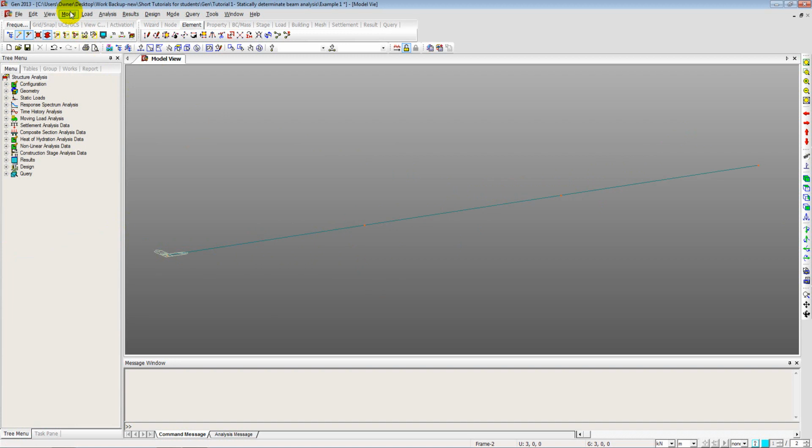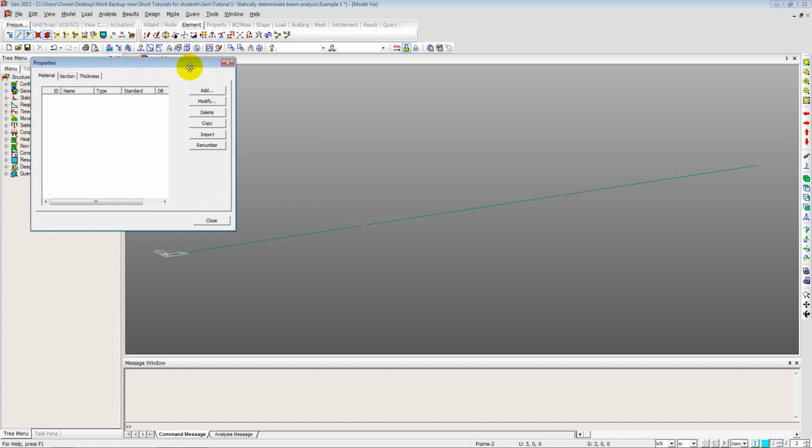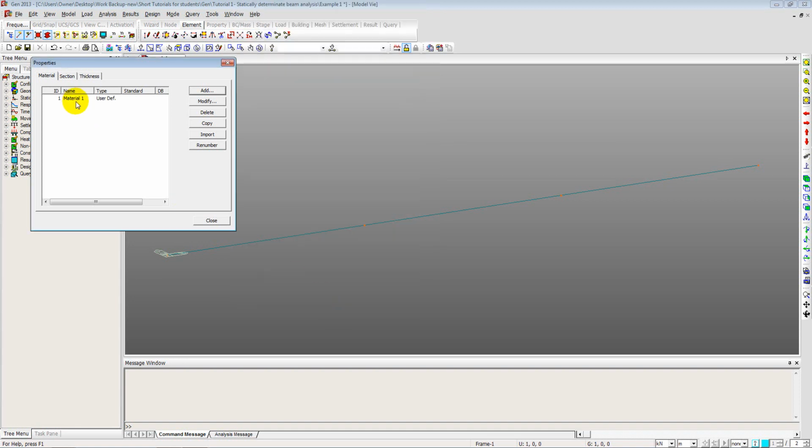Then we start defining some materials and section. So we go to model, properties, and select material and add, and we can define steel, concrete, or user defined, any type of user defined material. So for this particular case, let's select user defined, enter the name as material 1. You can see the material ID which we entered as 1, so let's keep this as 1. This is the default number, and we enter the modulus of elasticity or Young's modulus value. So 3 into 10 to the power 7 kilonewton per meter square, and click OK. So one material gets added.